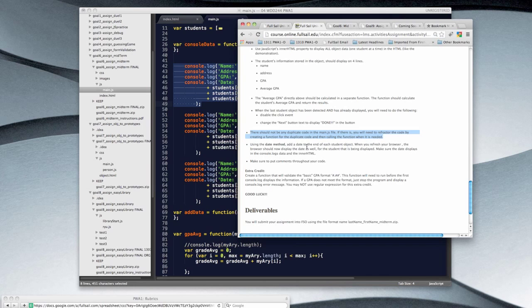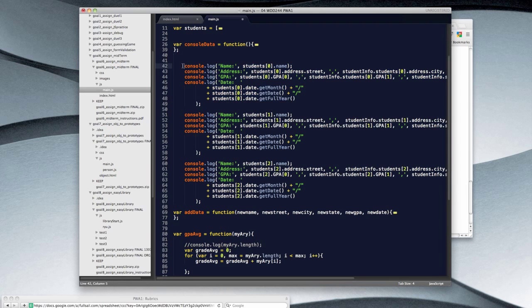So the one part that's in the rubrics of duplicating code, this is duplicating code. It specifies inside of the assignment here. Let's see, right here. It says there should not be duplicate code in the main JS file. If there is, you will need to refactor the code by creating a function for the duplicate code and then calling the function when it is needed. So just take one of these, create a function, and so anytime you need to output this information, just call the function and output it.